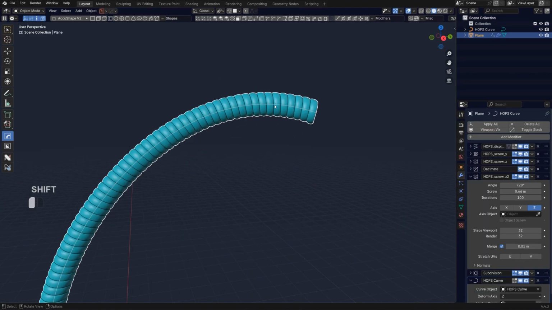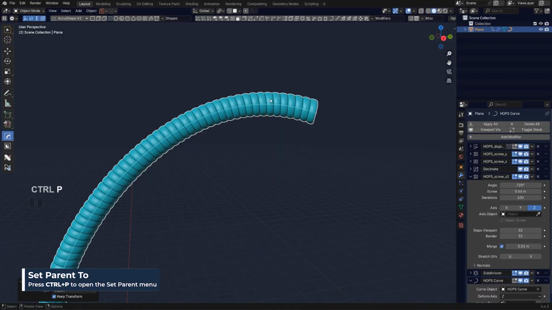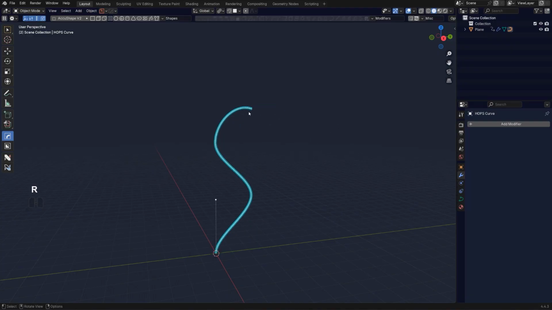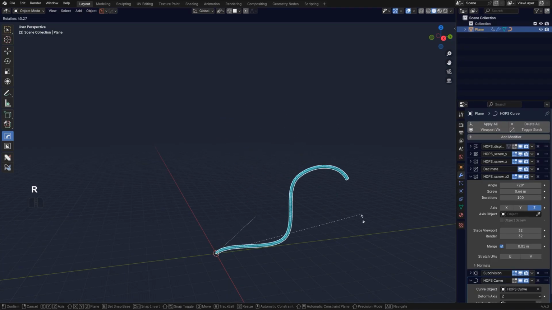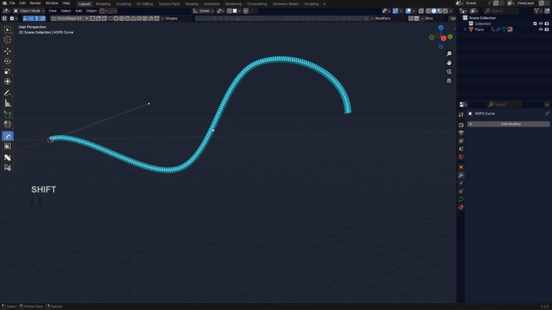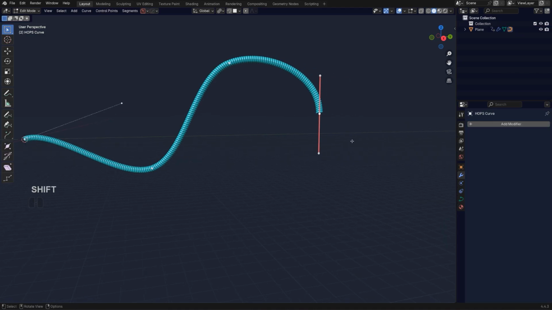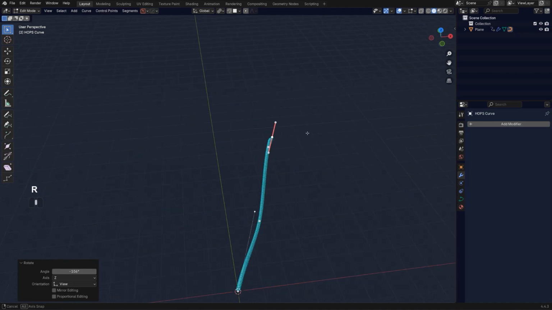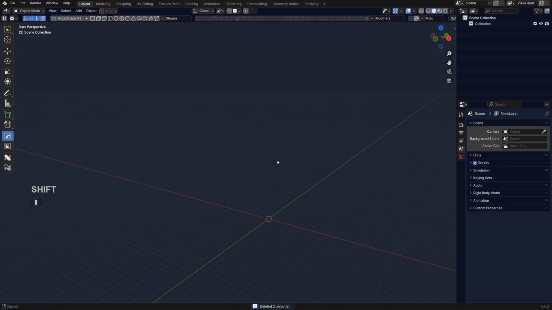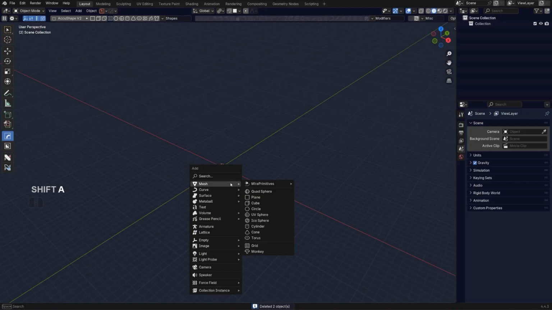In addition, you can also parent them. So if I grab this curve here and parent to my shape, Control P, Object, Keep Transform, what I can do now is I can rotate this cable, right? Just the cable. And the curve is going to rotate with it, right? So I can access the curve now, and I can keep adjusting my cable, which is pretty bloody cool, right? So that's number one.